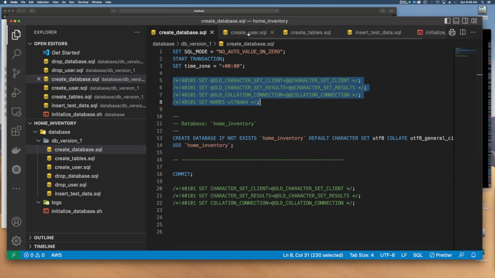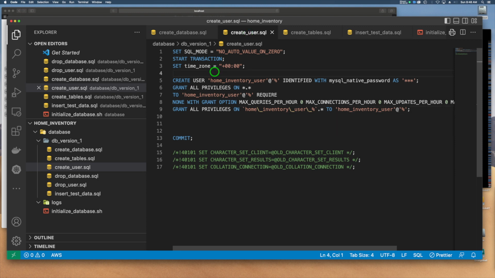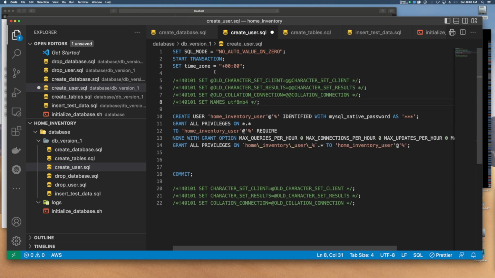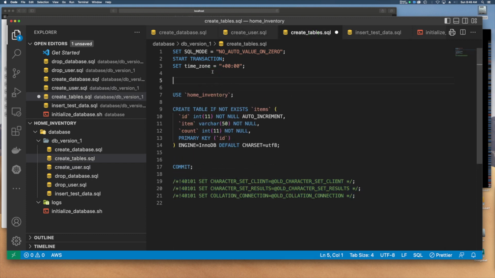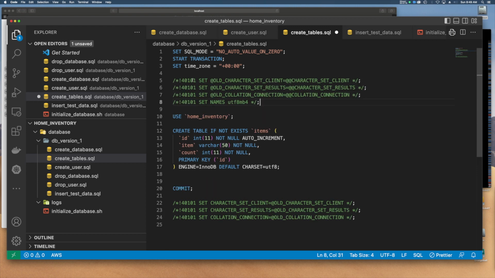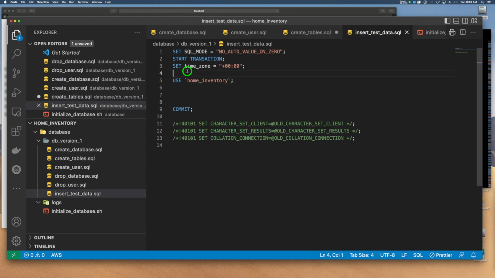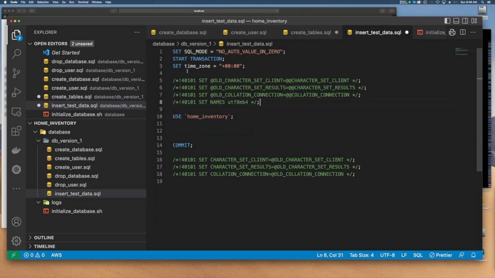So let's create the user. That's what's missing here. That's not even the problem, but for this script, that seems to work. I haven't tried to create the user yet, but we're going to run into that problem. So create tables, same thing. Because the error is thrown here. Evidently, I wish I knew more about MySQL. I have to look that up. Insert test data, same thing. So those are very important.